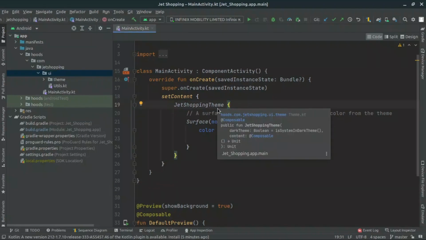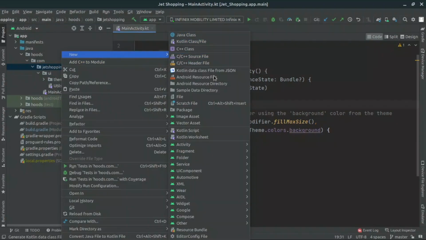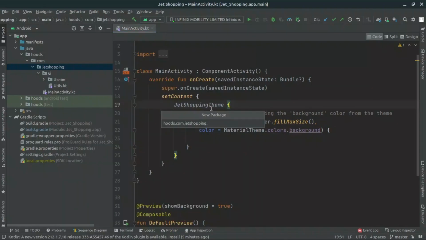Okay, so now we want to start to write our code. So the first thing here, we want to create a new package. You can navigate here to Kotlin, new, and select package. And we want to create a new package that is called data.